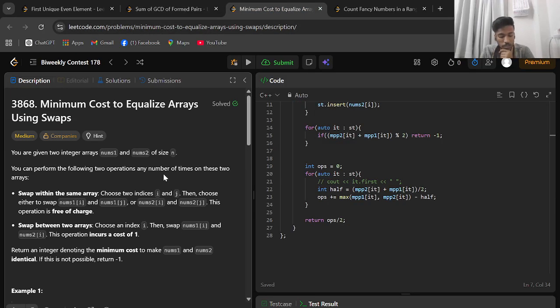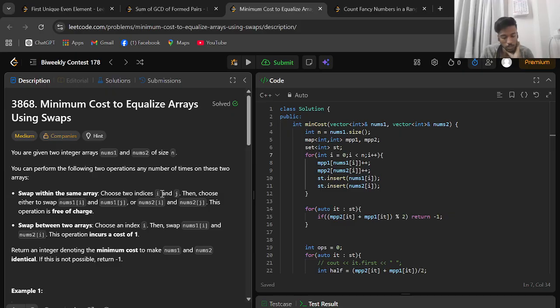So let's see the third question. What is the third question? It says the minimum cost to equalize array using swaps. You are given two integer arrays nums1 and nums2 of size n. You can perform the following two operations any number of times on these arrays.